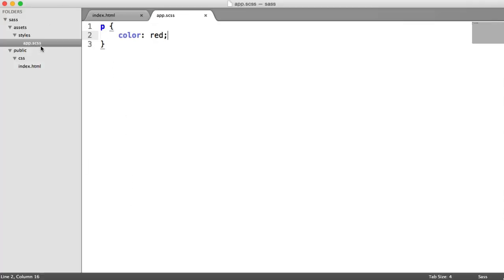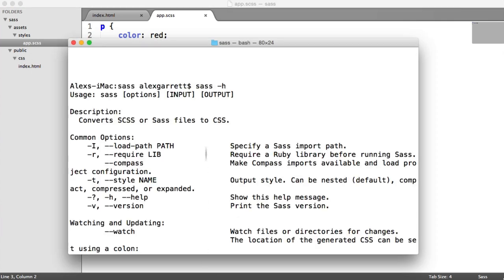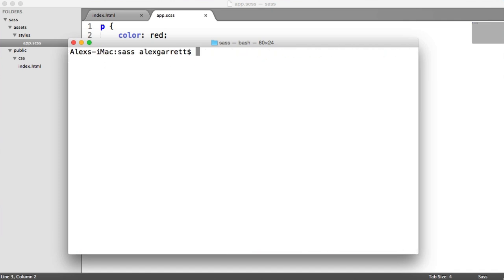app.scss isn't loaded into our browser, and even if it were, it wouldn't work because it wouldn't be able to read this. I mean, it probably would be able to read this, but when we get into more advanced Sass, it wouldn't. So what we need to do is compile this file and place it into our CSS directory. So let's head back over to our terminal and just clear this.